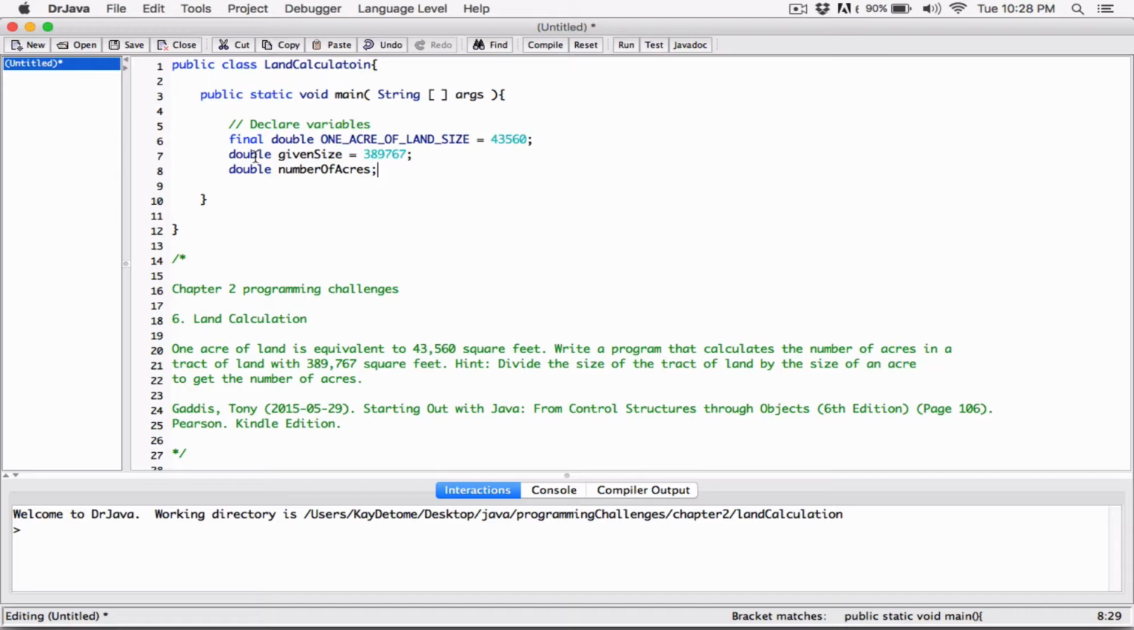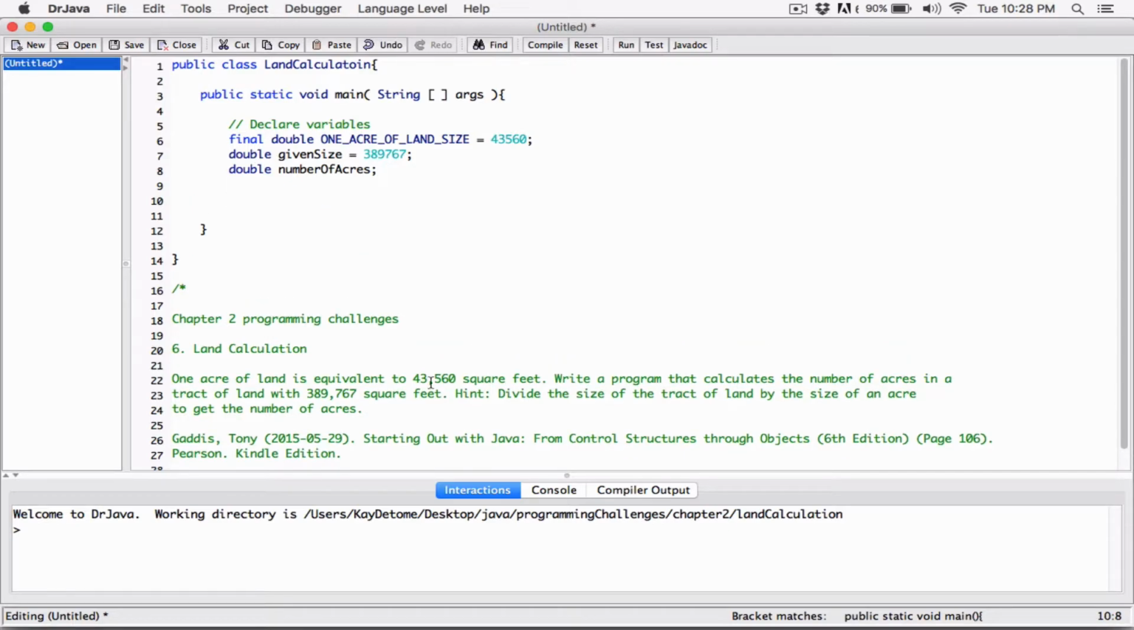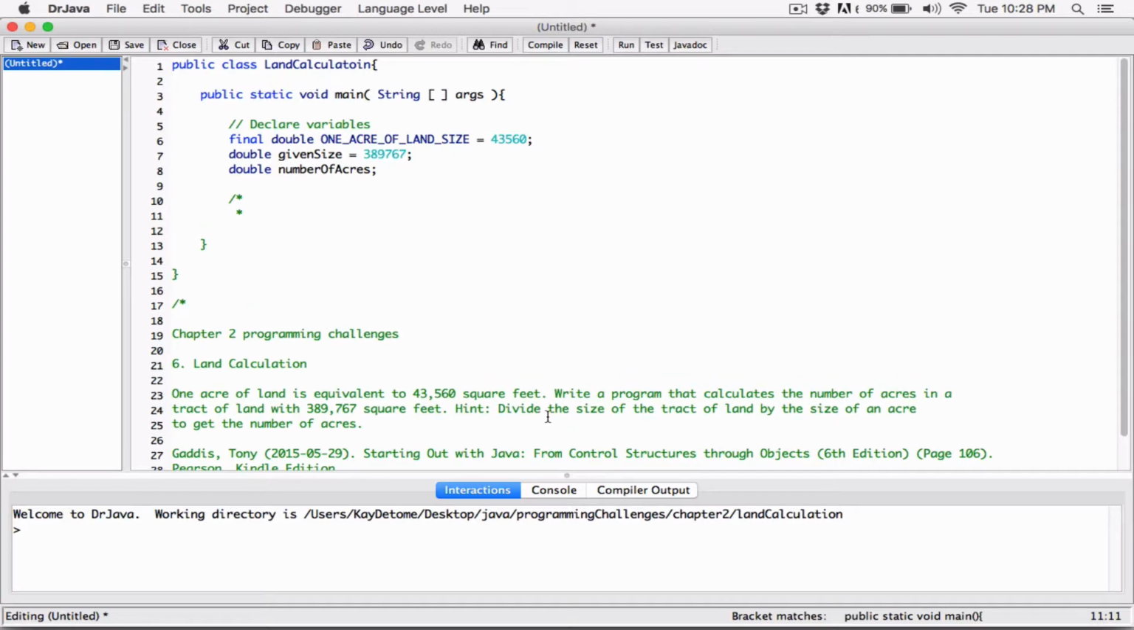We're not going to equate it now. We're going to find it by doing the calculation. So this is what I wanted to explain, why it's giving us this hint: divide the size of the tract of land by the size of an acre to get the number of acres. So it's like ratio and proportion. So I'll create a comment here.